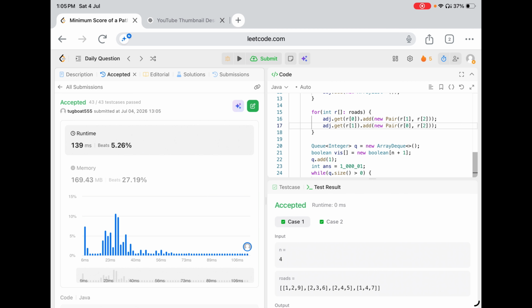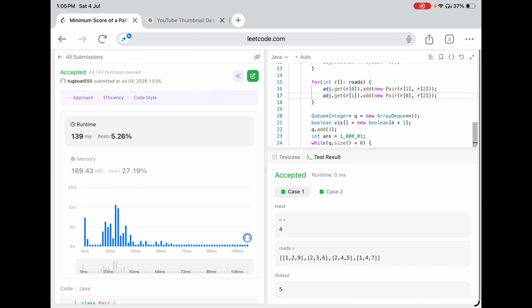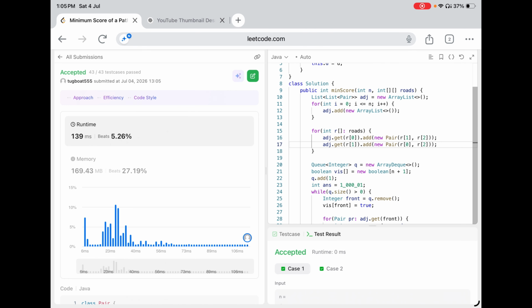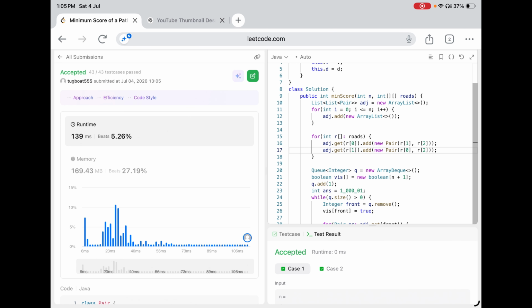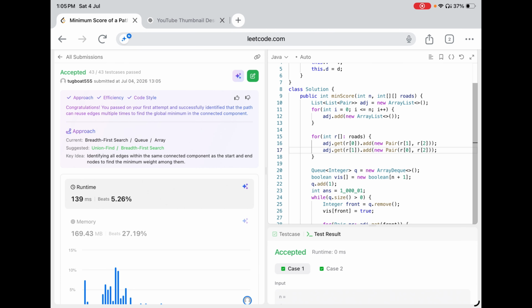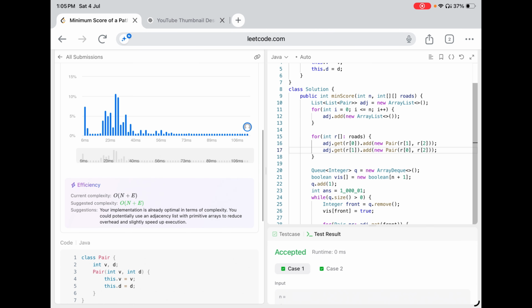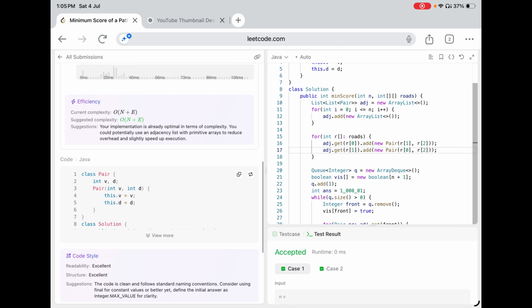Okay, so let's analyze the time complexity as well. So the time complexity is O of n plus m basically. It's the same, but if you use a disjoint set, it will be mathematically better, not functionally; it will still be the same. So you see, time complexity is O of n plus e. That is fine.